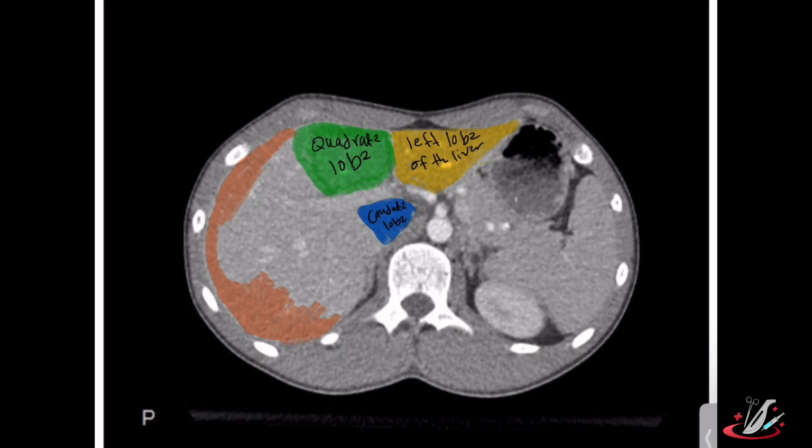You can see here, this way, you can visualize all the different parts of the CT scan and it helps you remember better than just reading from books or simply looking at it. So try it yourself or just watch my videos and you will get better. This is the right lobe of the liver.